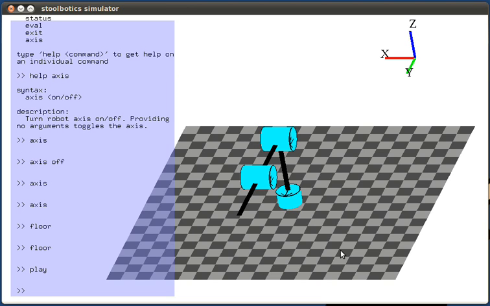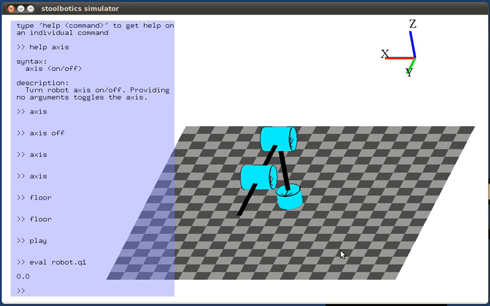And that's the play command. But as you'll see, nothing's moving. That is because none of the joints for this robot are set to anything. If I look at robot.q1, this is the first joint for the robot. It's set to be 0.